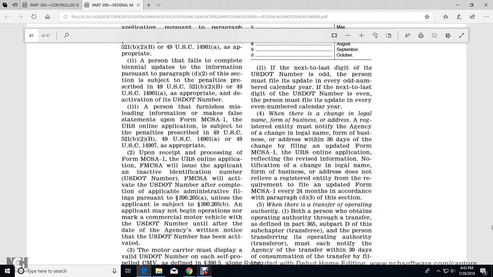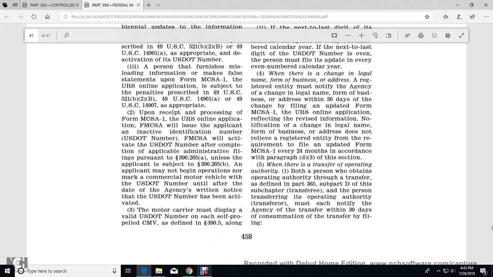A person who furnishes misleading information or makes a false statement on the form MCSA-1 URS online application is subject to the penalties prescribed in Title 49 U.S. Code 521(b)(2)(B), Title 49 U.S. Code 14901(a), and 49 U.S. Code 14907, as appropriate.